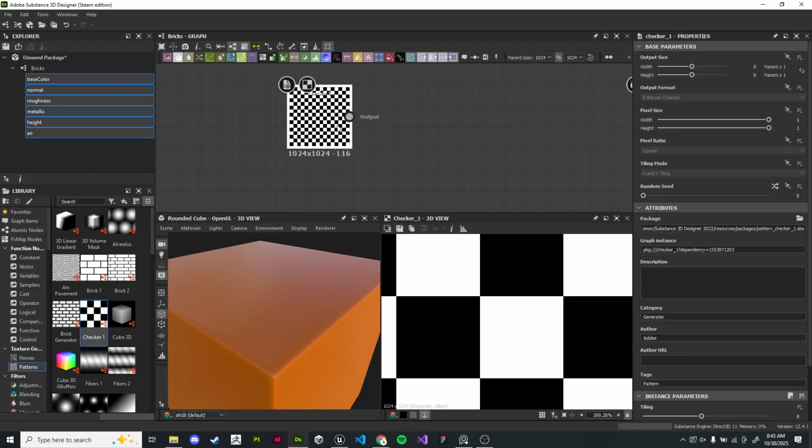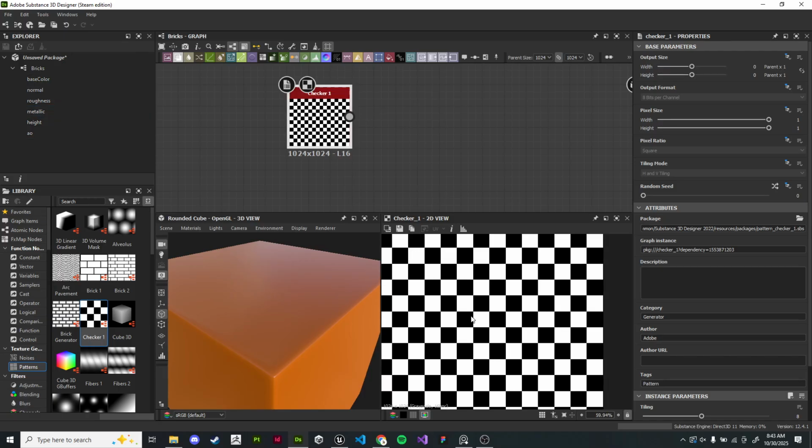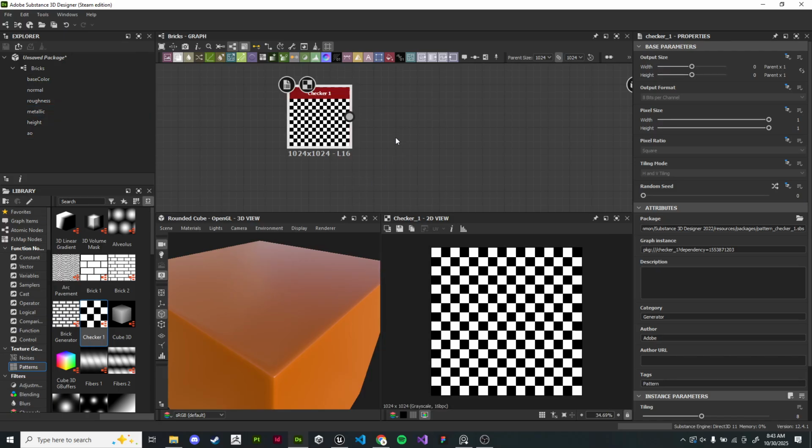So I'll just drag out this checker material. Obviously, this checker material that we make won't really help any of your projects unless you're also making the same thing I am. But hopefully it gives you an idea of when to use these things.